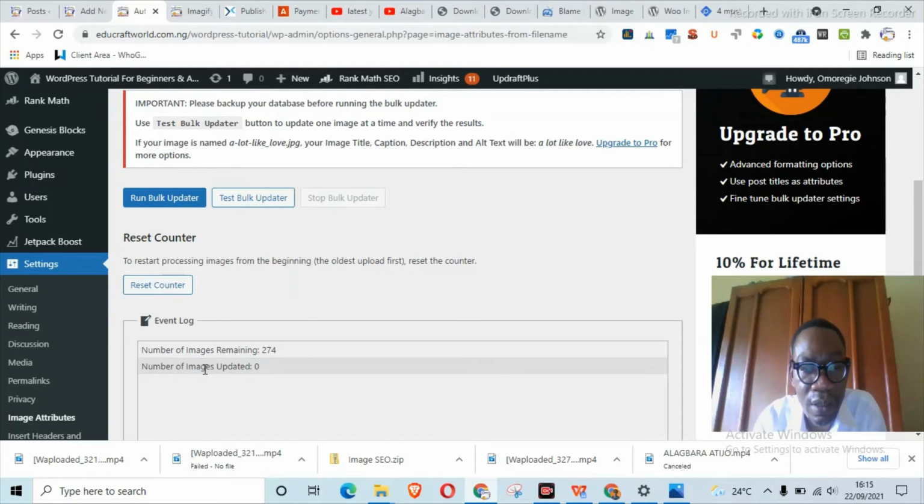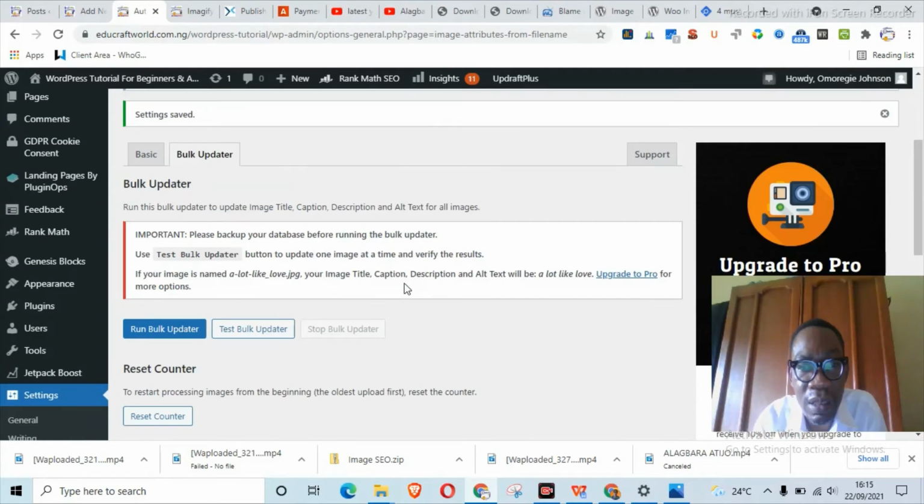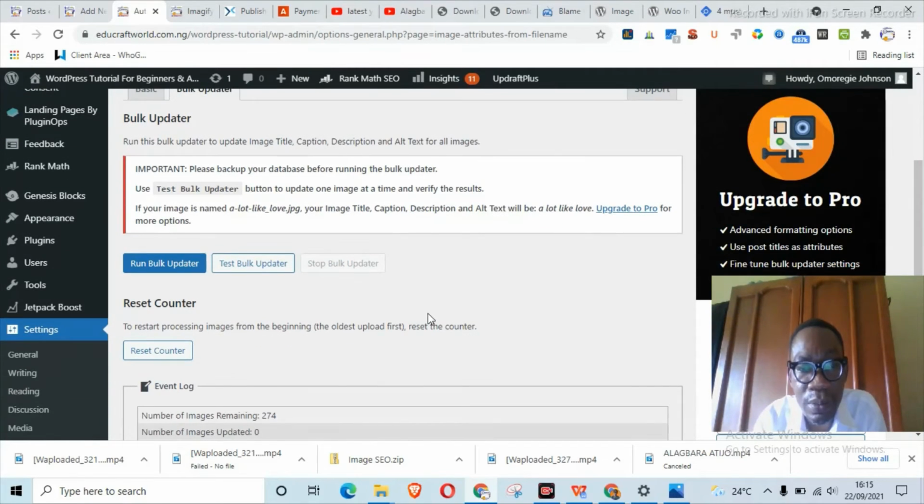Now, this is the event log. It's saying that on this website, 274 images remain that need to be updated. So if I run the bulk updater, it automatically starts running. It will take a bit of time depending on the strength of your internet network.